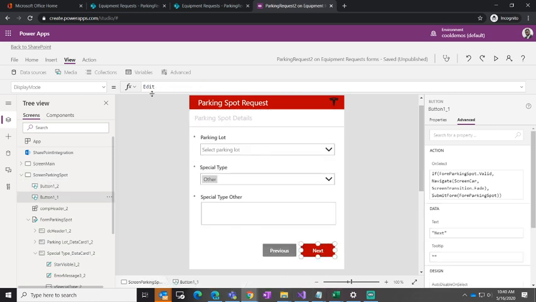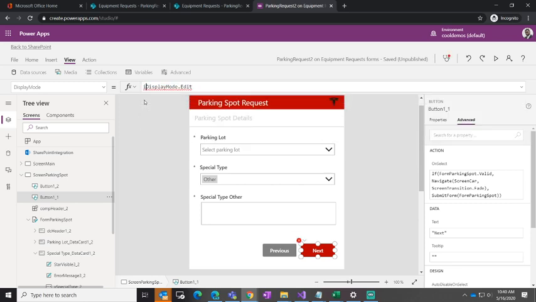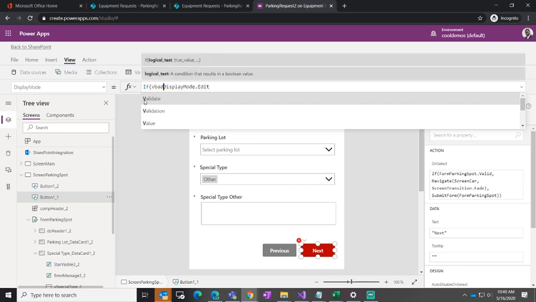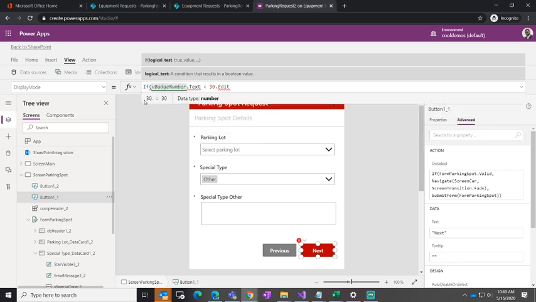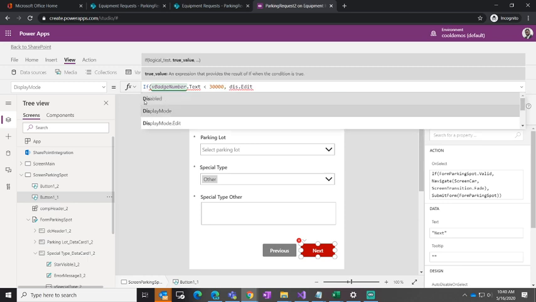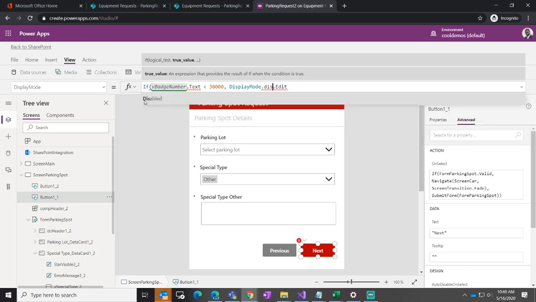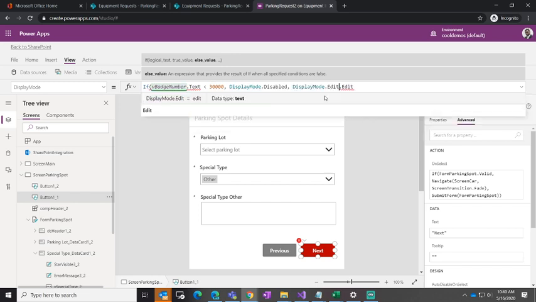So now in the next one, I can say if the badge number dot text is less than, let's say, 30,000, so if their badge series is less than 30,000, then I'm going to disable display mode. I'm going to disable this button, else display mode edit, meaning that they can click it.